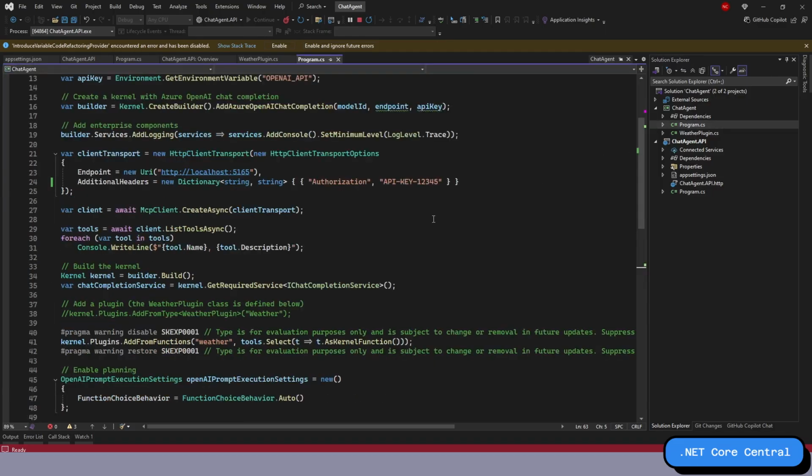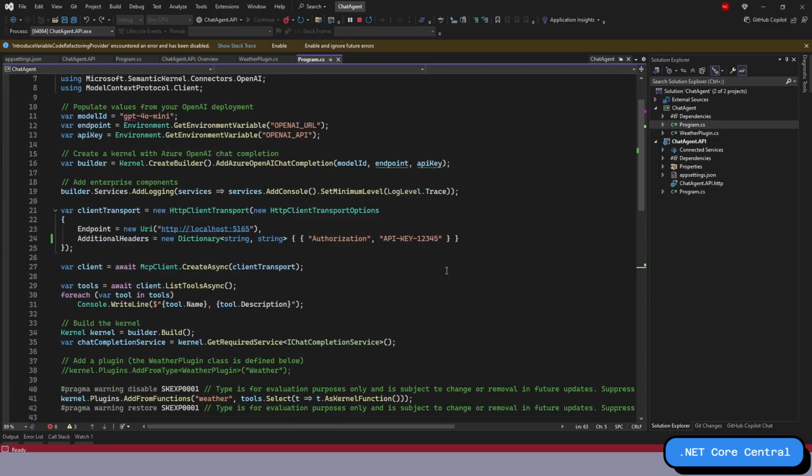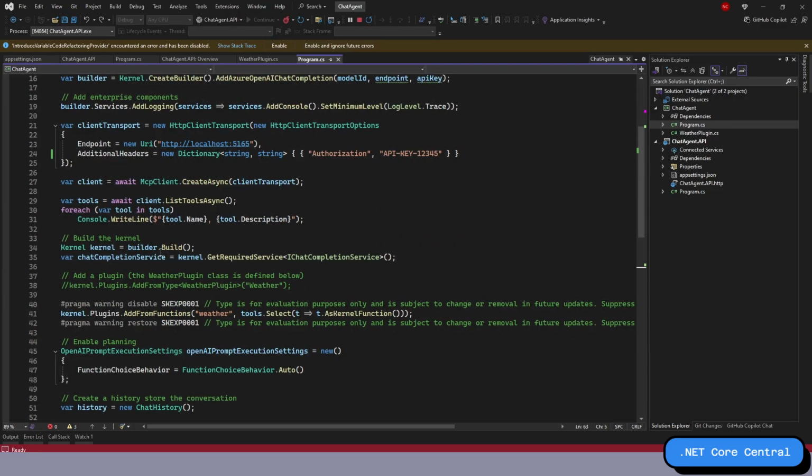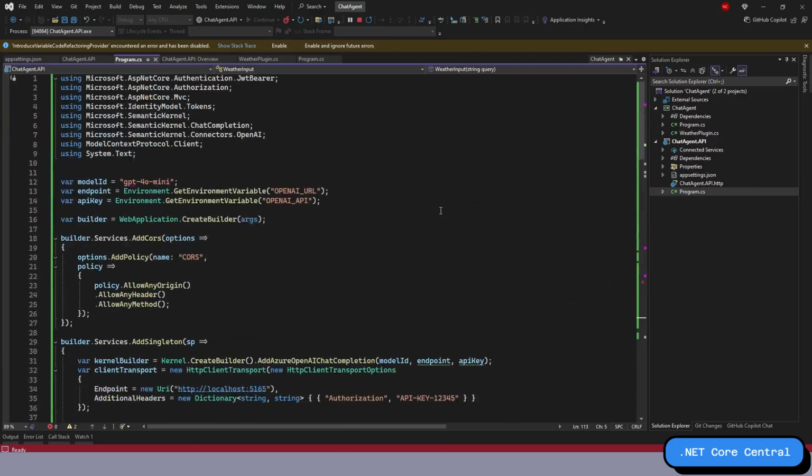Next is the chat agent. In the last couple of videos, the chat agent was a console application, which was creating the kernel and then adding stuff into it. In today's video, the chat agent is a web API. So I'll go through this.